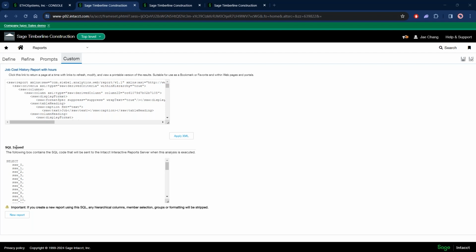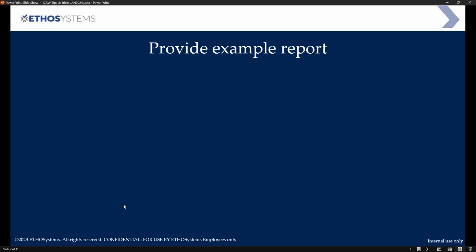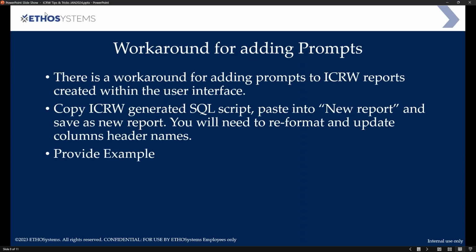So what I like to do is, you can see here in this custom tab. Oh, so before, sorry, I'm supposed to come in here. So there's a workaround for adding prompts. Okay, so the workaround for adding prompts to ICRW reports created within the user interface, what I just mentioned. What we'll do is we'll copy the ICRW generated SQL script, paste that into the new report field, and ultimately you'll save it as a new report. Okay, so when you do that, you will need to reformat and update your column header names. Okay, so I'm just gonna provide an example of that.